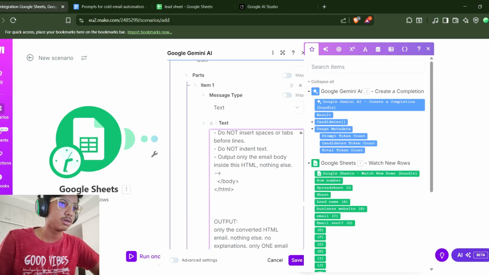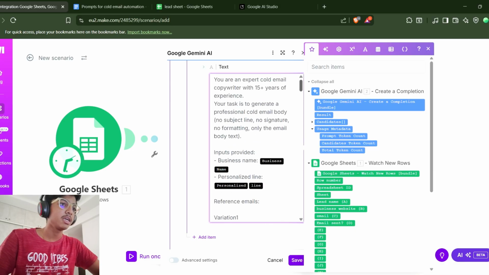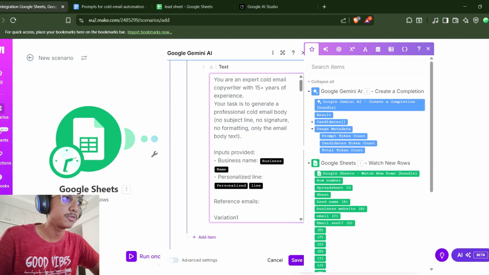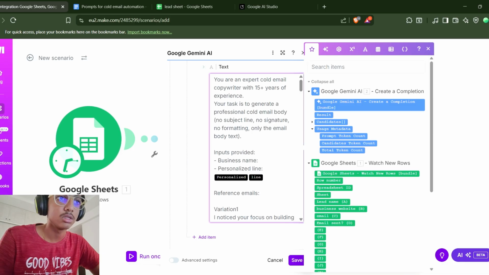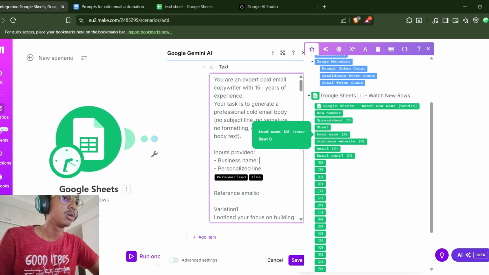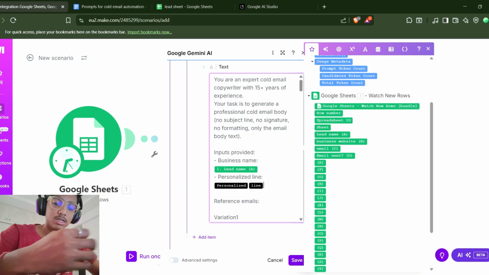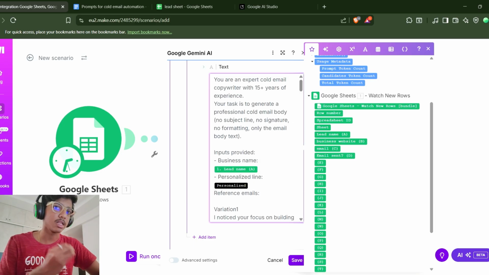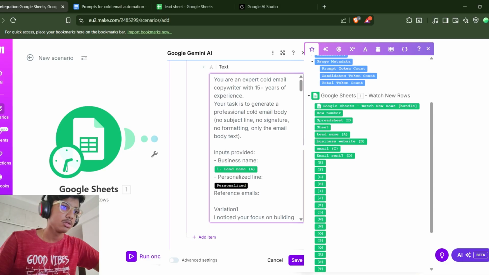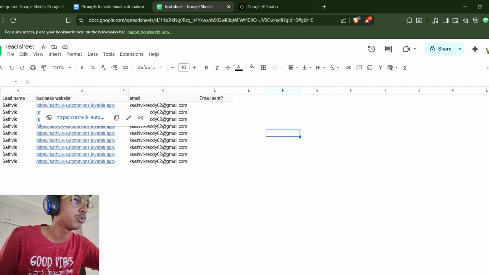So this is a very big prompt. First we'll map the things from the Google Sheets, which is business name, lead name, whatever you want to call it. You can add another column, business name, and another column for name. I don't have any other column, so I'm just going to leave this untouched.